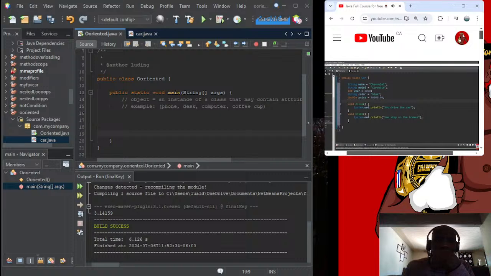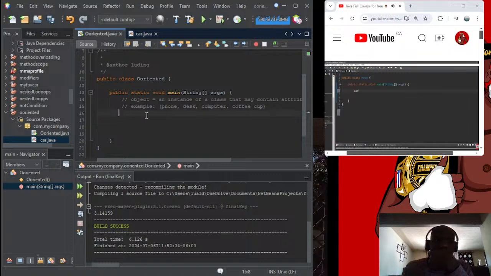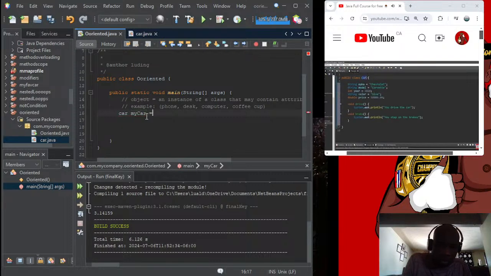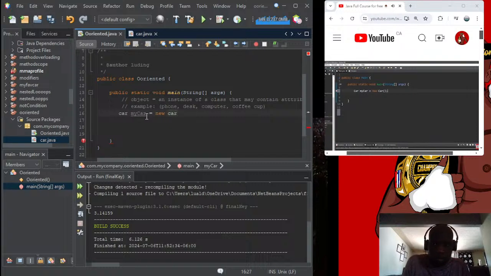We're going to be constructing a car object. So first we begin with the name of the class, which is Car. Next, we can create a unique name for this instance of the class, this unique car object, and I will just call this myCar to keep it simple, equals new, and then the name of the class again, followed by a set of parentheses, then a semicolon.